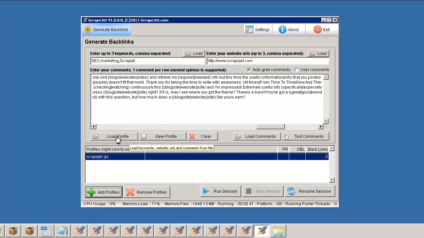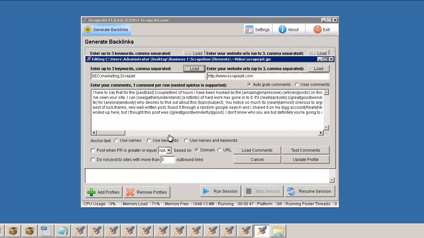Now we can load them up here and edit the profiles, but we can also just right click and go edit profiles. And here we can edit any comments assigned to that profile and change it between auto grab and user comments, any URLs, any keywords that are assigned to that profile. Down here under anchor text, we have the option to use names, and it'll use a standard list of names that it generates from many billions of names. We can use keywords, which would use these as our anchor text, or we can use both names and keywords to give it a nice mix.